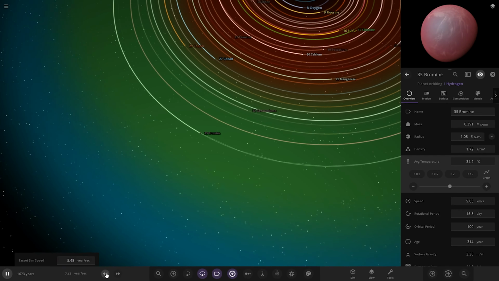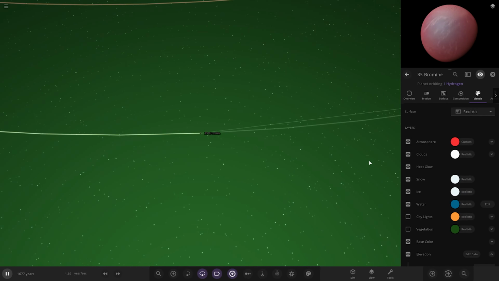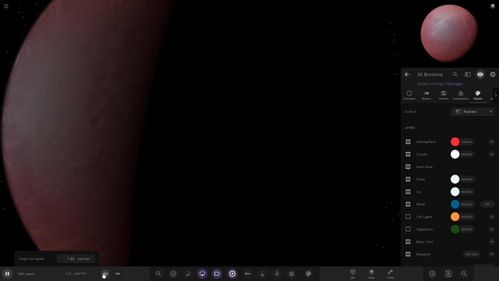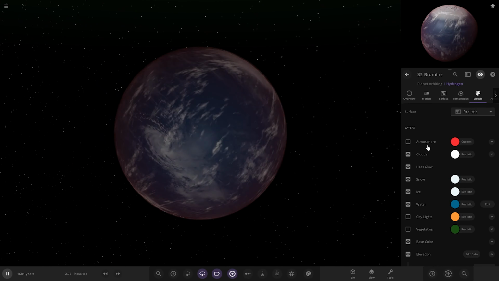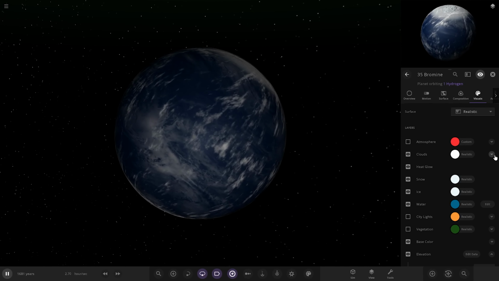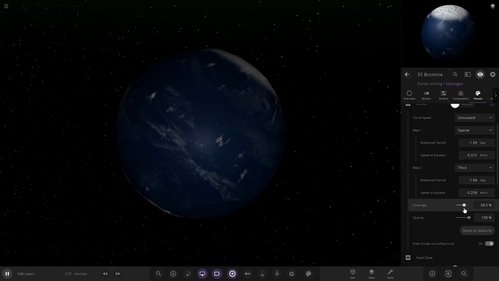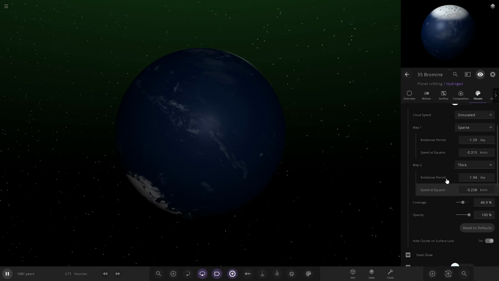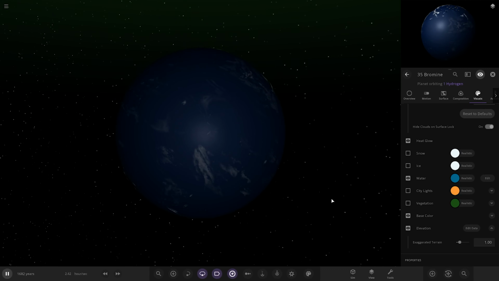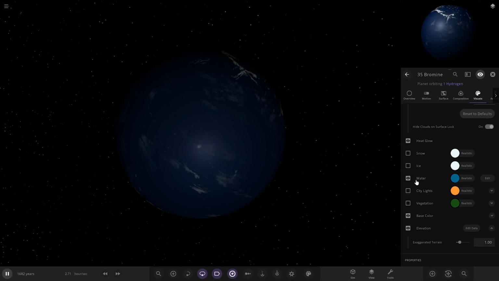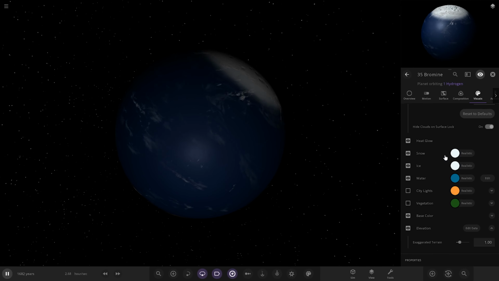Okay, so let's just slow it down. See how we're looking here. So I do think that this is a little too much on the clouds. So that's what it looks like underneath. Okay, so I want to fade out the clouds a bit. I don't want these poles either. These have got to go, so I want those off. Those two. So ice and snow off. Oh, actually, no. We'll keep that.